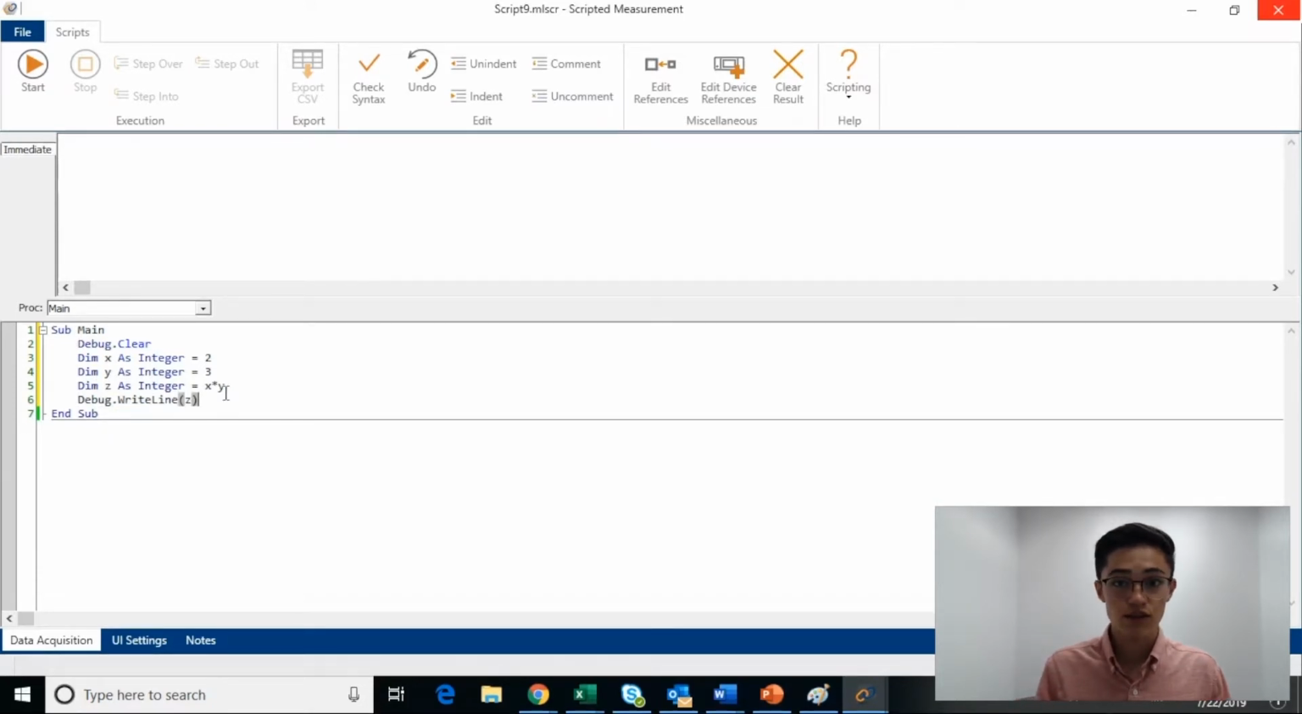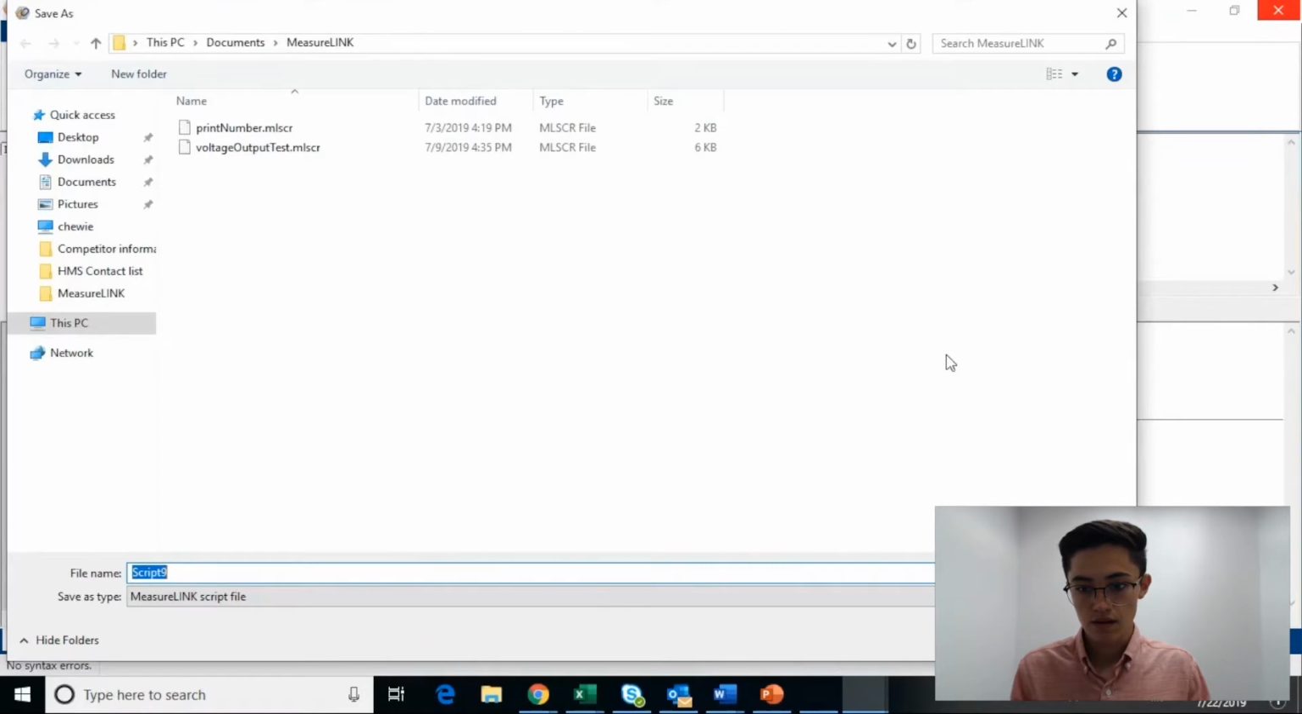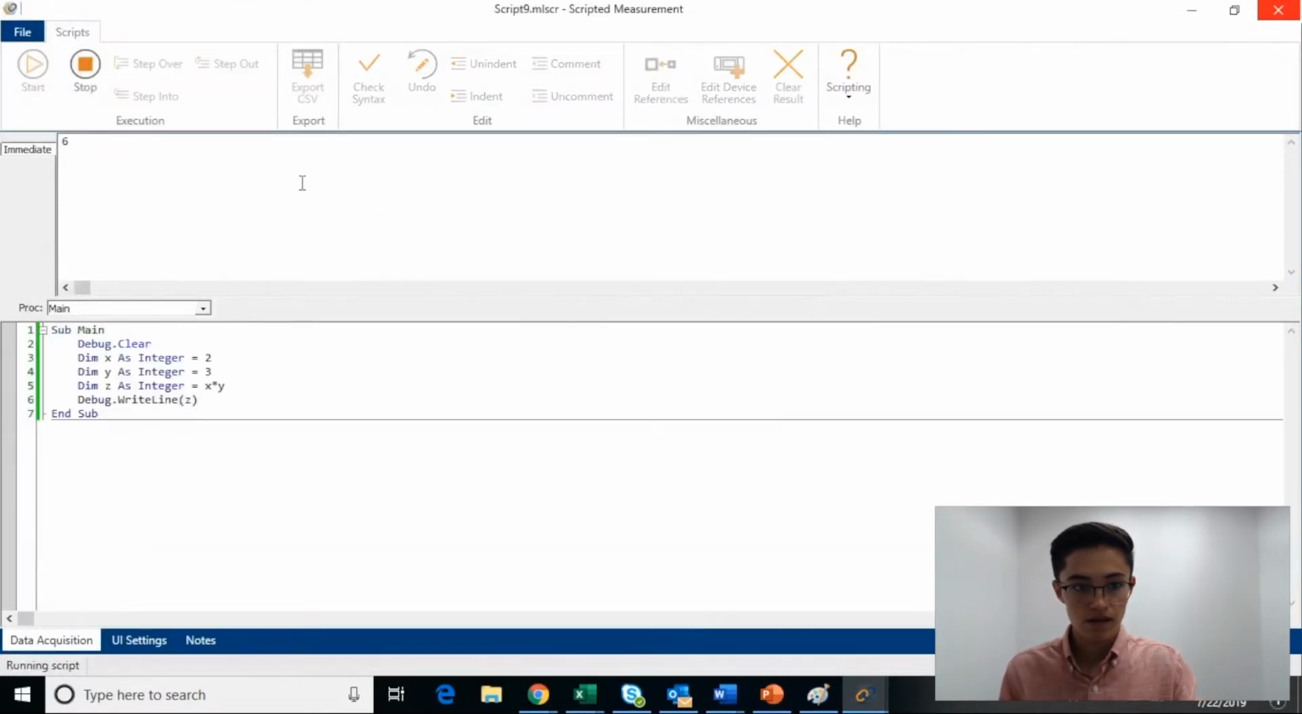All right, so now that we've written out this code, in order to run it, we can first check the syntax by clicking the check syntax button. And there were no syntax errors, so we can go ahead and run it. So we'll click start. We can name our file. We're just going to name it this for now. And we'll see that 6 was printed out in the debug line.